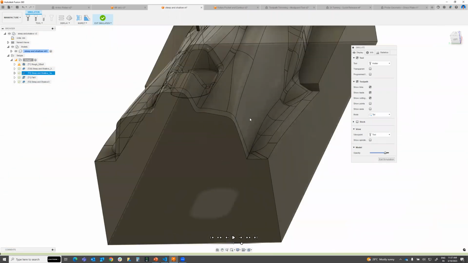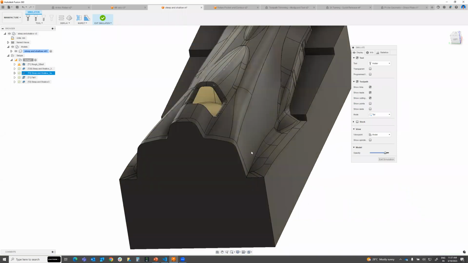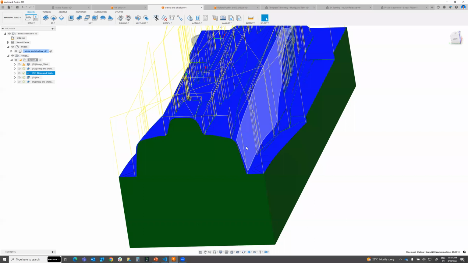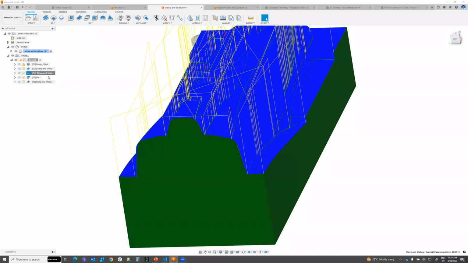This is the capability of using steep and shallow machining with the automated tool, and it is doing the machining on that particular area. Okay, I hope you understand this particular steep and shallow machining with the different options.